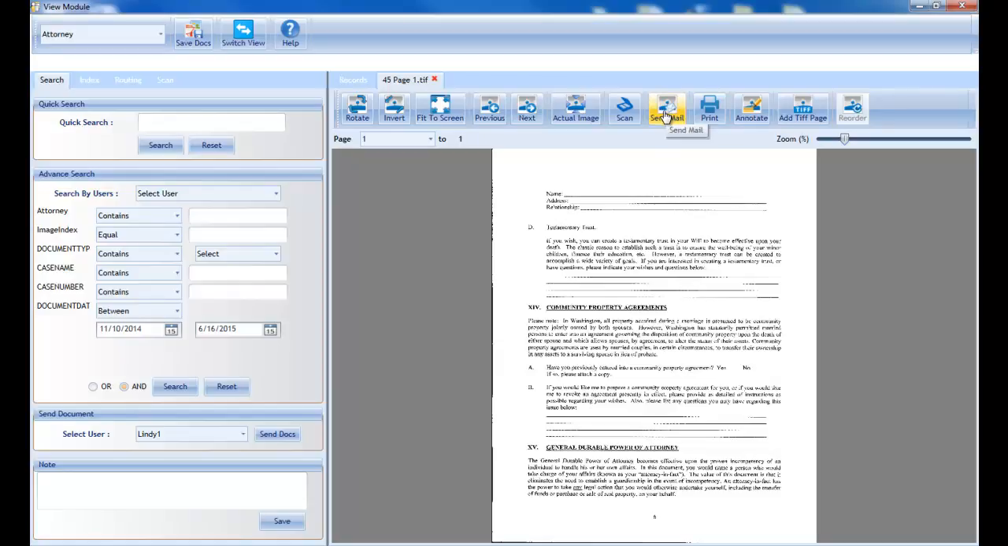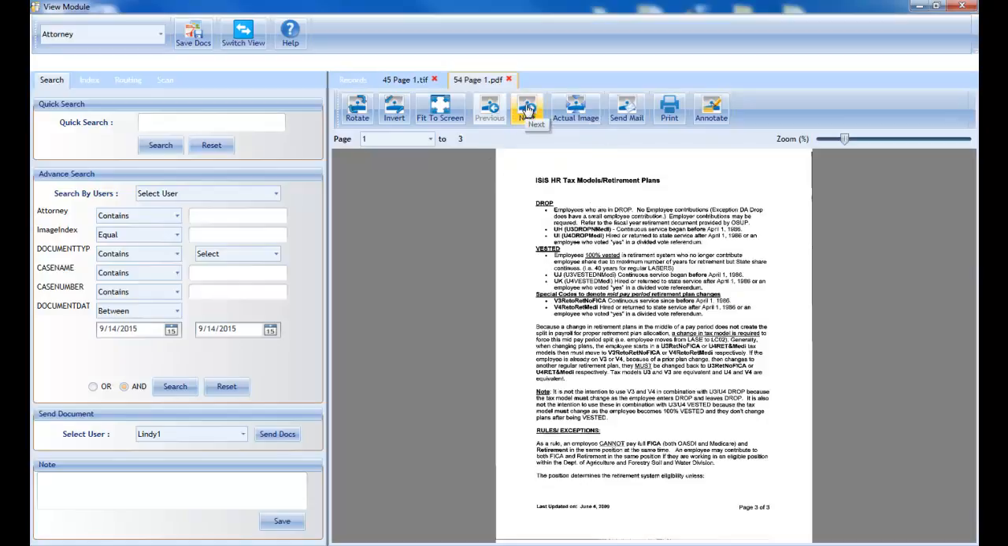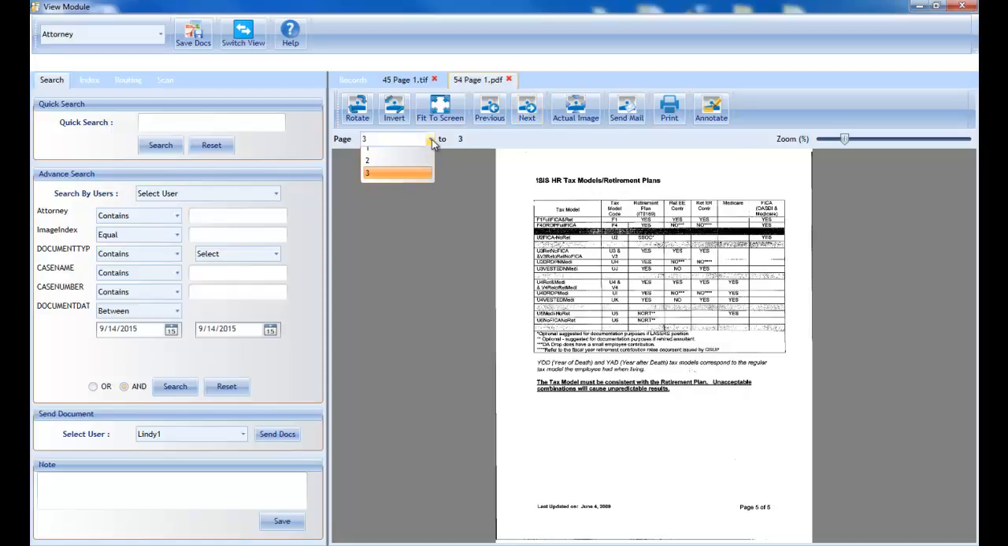You can send it out as an email and it'll convert it to a TIFF or PDF. You can scan additional documents into it wherever needed, appending or attaching those documents as well. You can scroll through those documents by selecting the next page, or advancing. If there's too many pages, you can advance to page 50 or 300 by using this drop-down box.